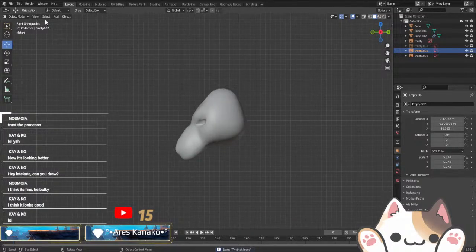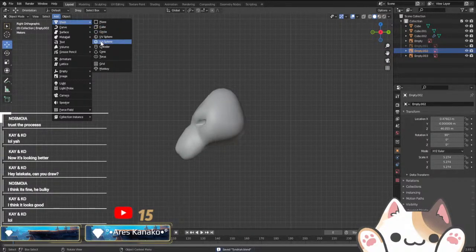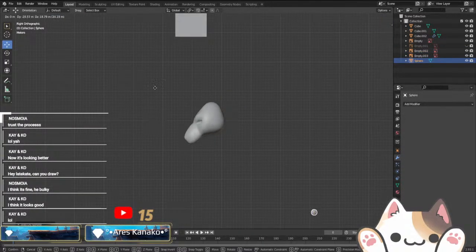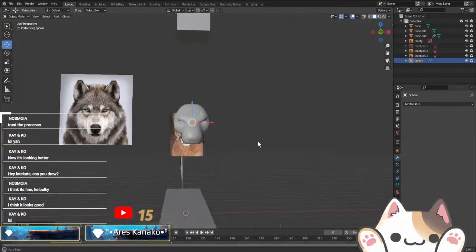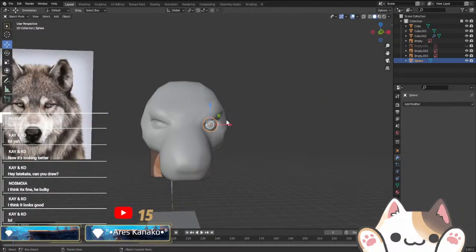Now I'm going to add in cylinders, or spears, or whatever they're called, to see if it's going to look good with the spear in his eye.